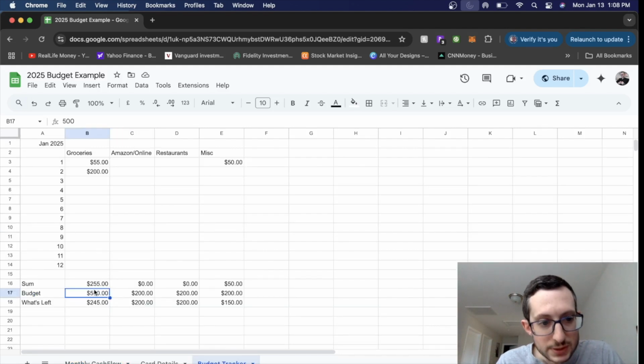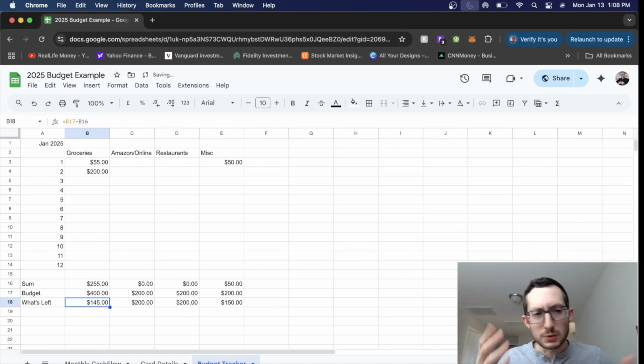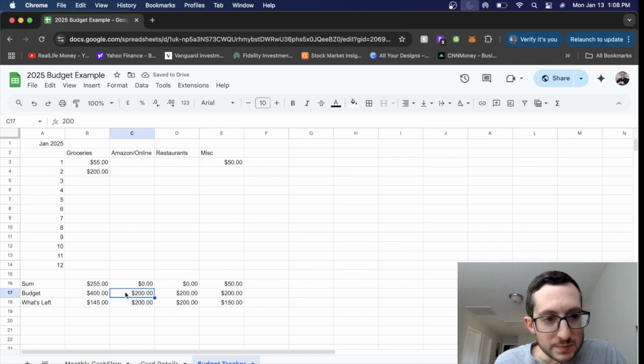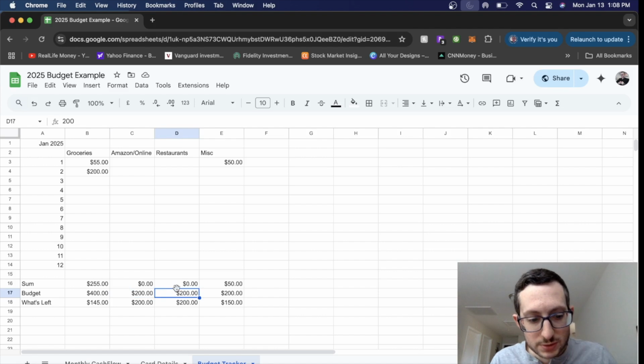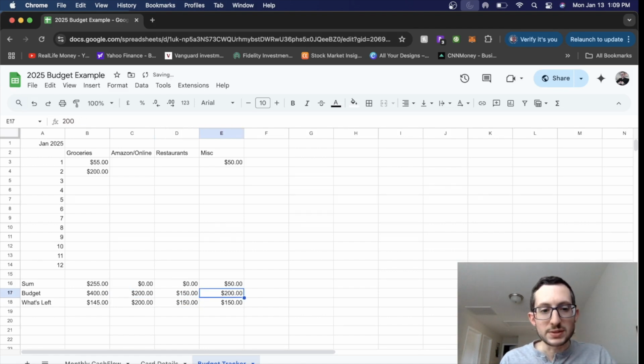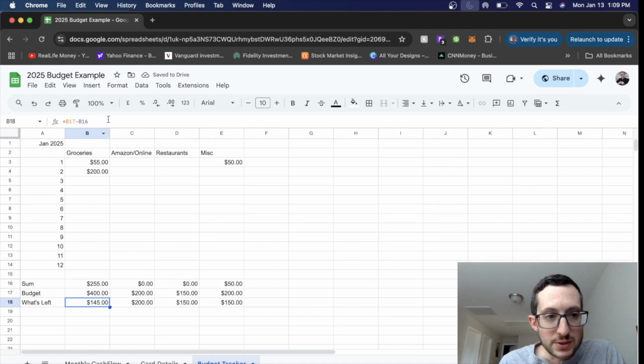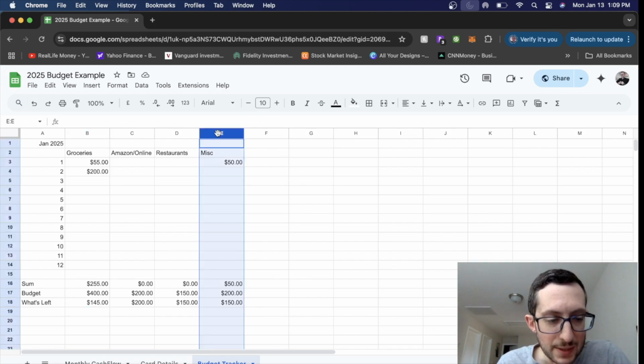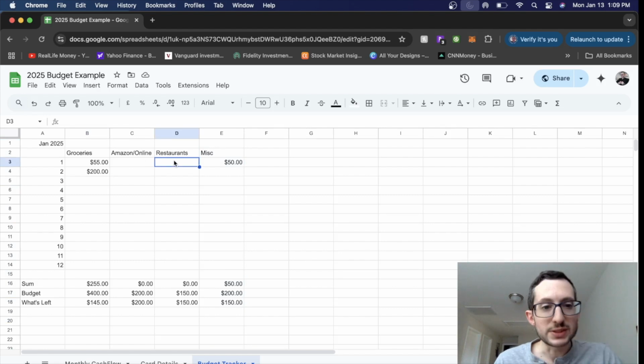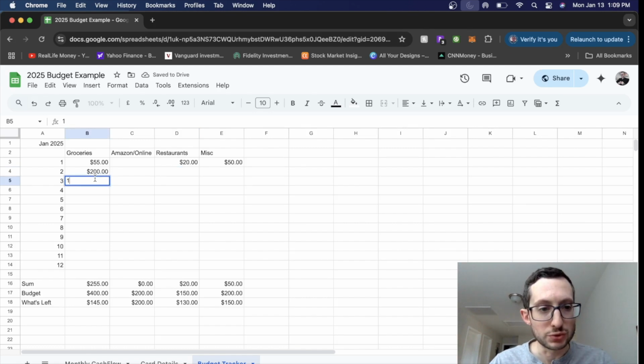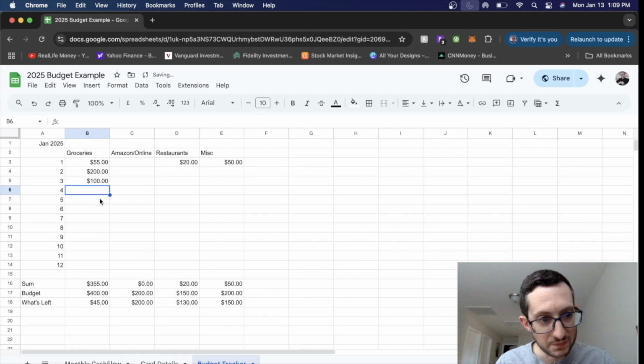So 500, let's say, well, we technically adjusted this, however you want to set it up. Amazon, 200. Restaurants, we adjusted this, right? Miscellaneous. And then you see what's left. So the budget minus the sum gives you how much you have in that category per month. And if you want to add additional rows, you can. But what we're essentially doing is, let's say you go to a restaurant and you spend $20. You put it here. Boom, it tracks it. You go to groceries, boom, right there, it tracks it.